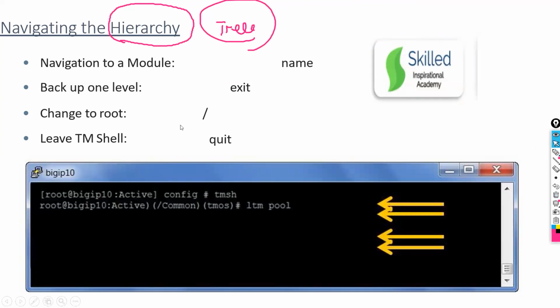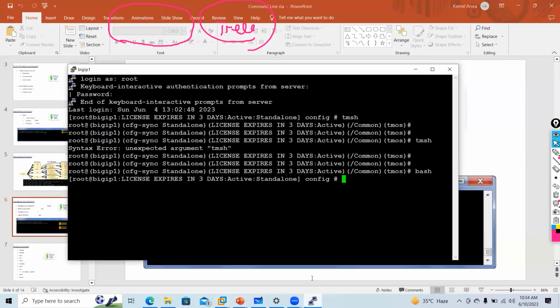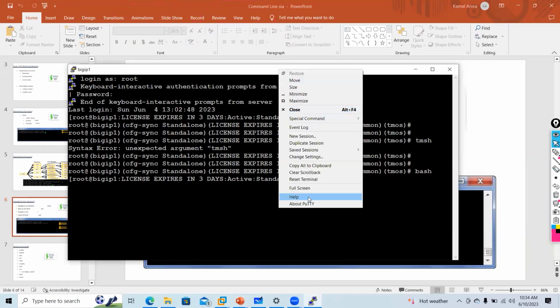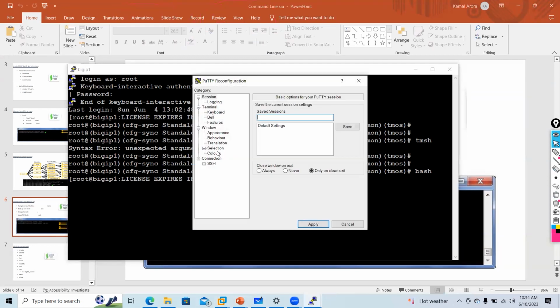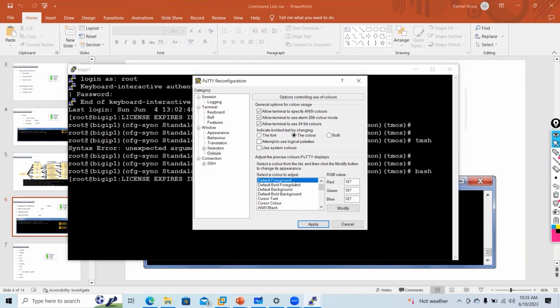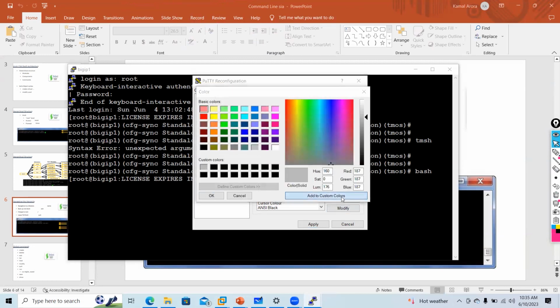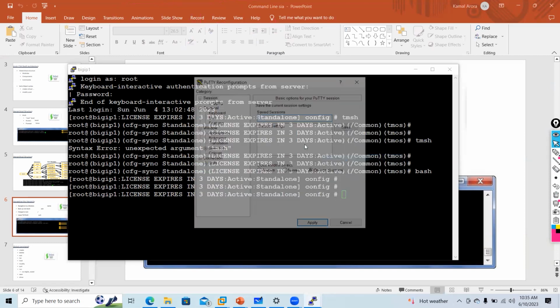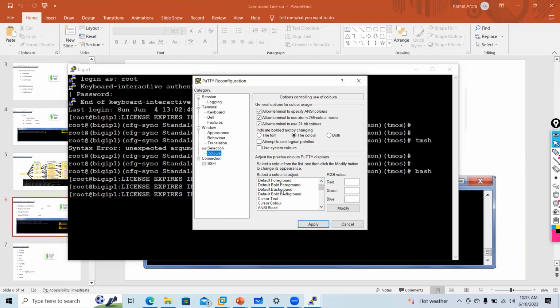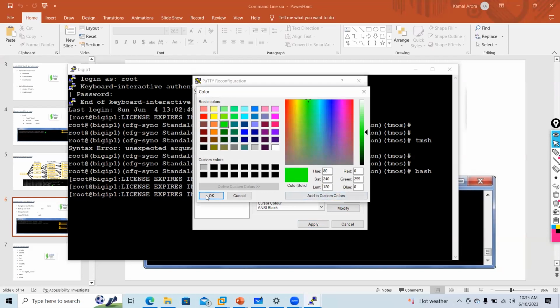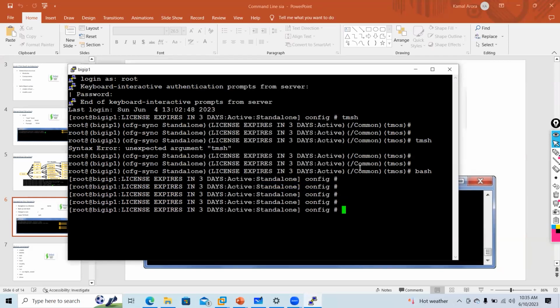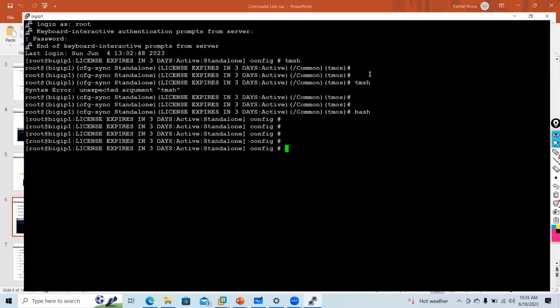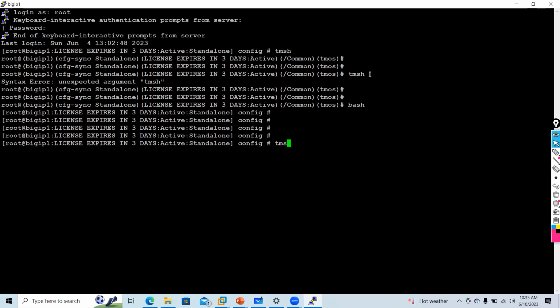Now, everyone, please open your PuTTY. We will go together. I will change the color to green to show you. Anyways, not an issue. Now I am in shell mode. I will go to TMSH.